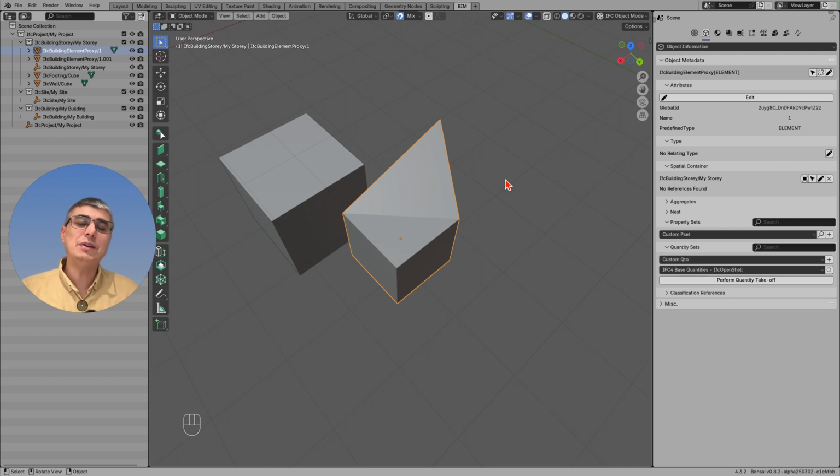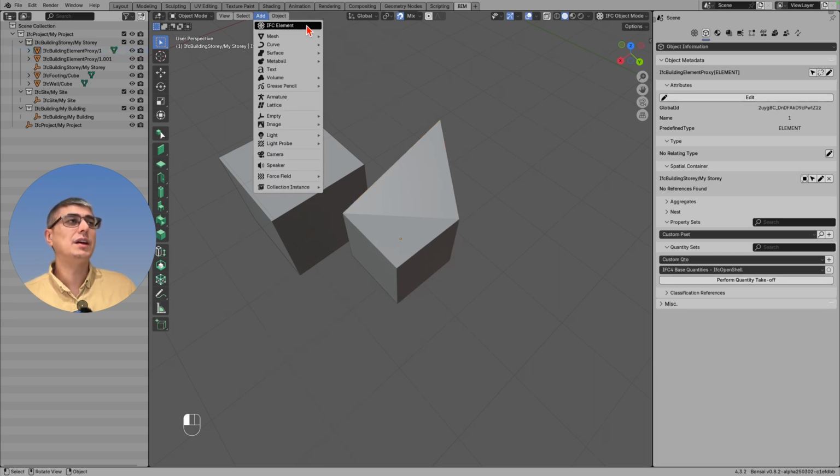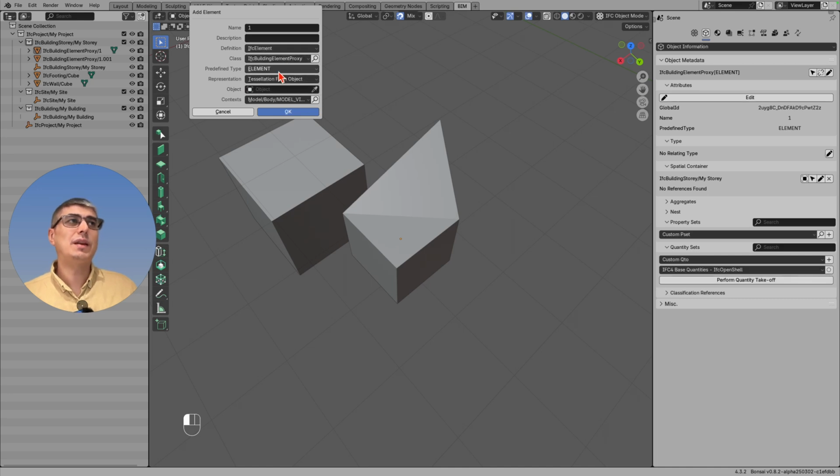If you already have these meshes in Blender, then maybe it's easier to start with them. Otherwise, if you don't have them, maybe start by getting used to this function right here: Add IFC element, and choose whatever you want. Of course, don't use building element proxy without defining what this is, because you want to give it a proper name and description. Don't do like me. I just showed you the concept, the principle, okay? It's important.